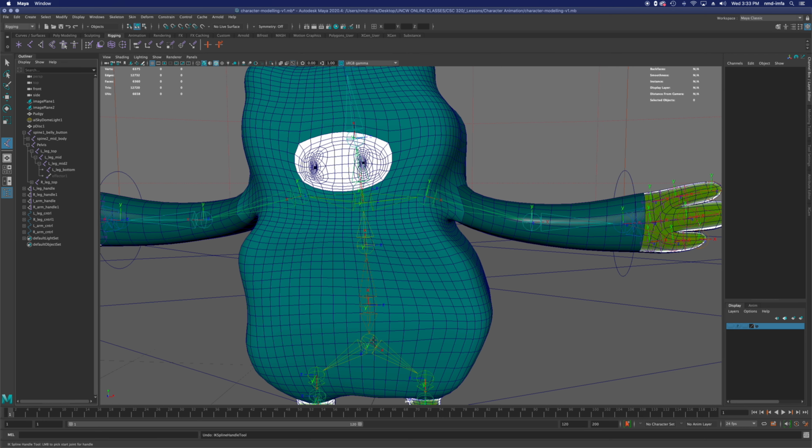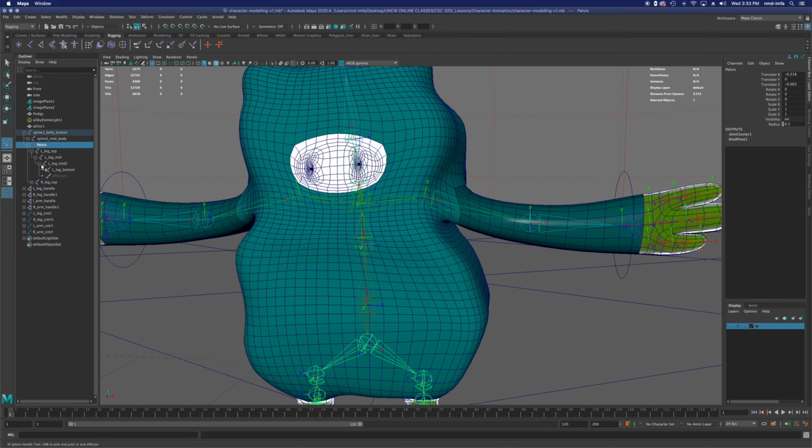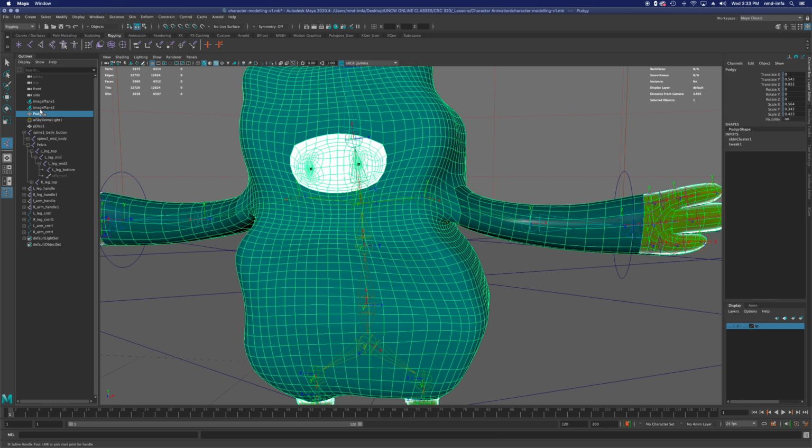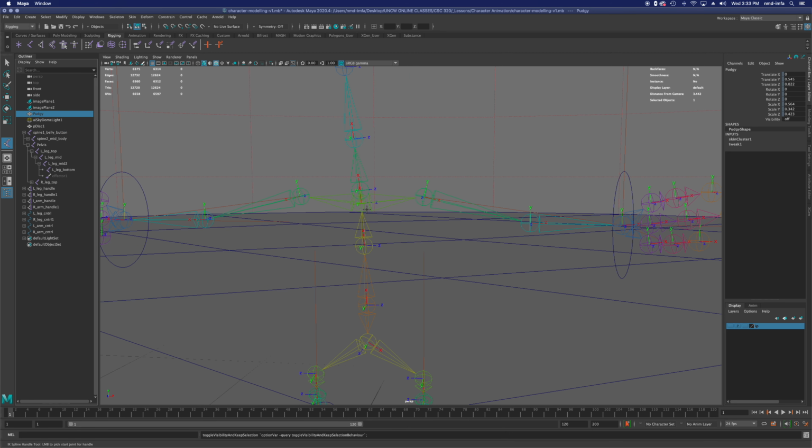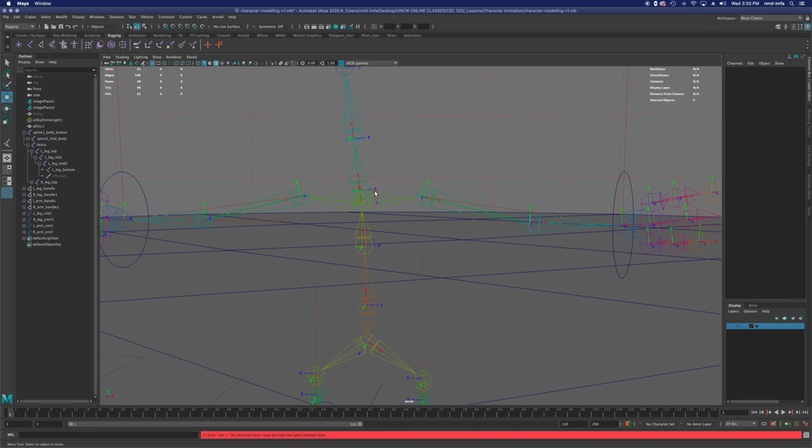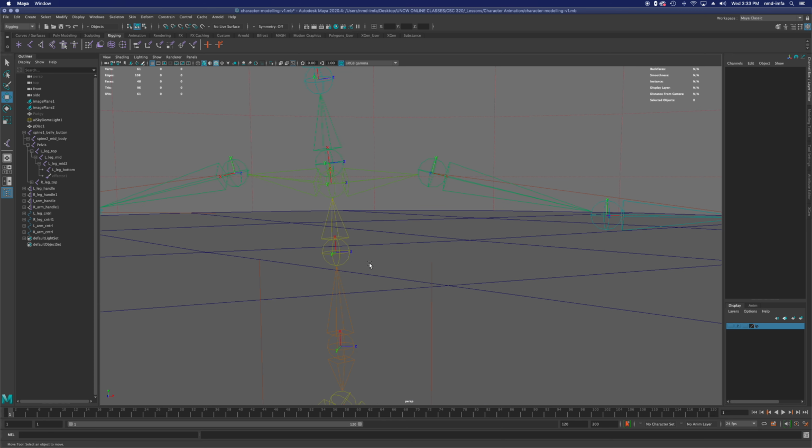Let me hide Pudgy. Sometimes these guys just get in the way. Oh, it had to start over. Hold on a second. I'll grab that there first. The selected must be the same skeletal chain. I'm pretty sure I'm in the same skeletal chain. That's interesting. Let me try that again.